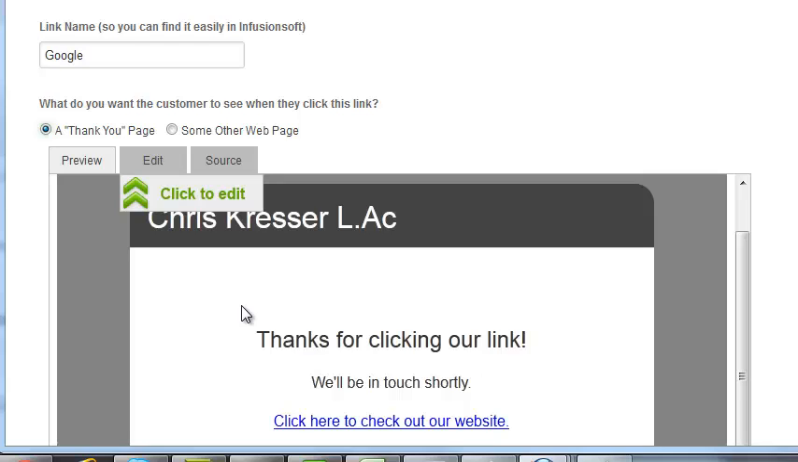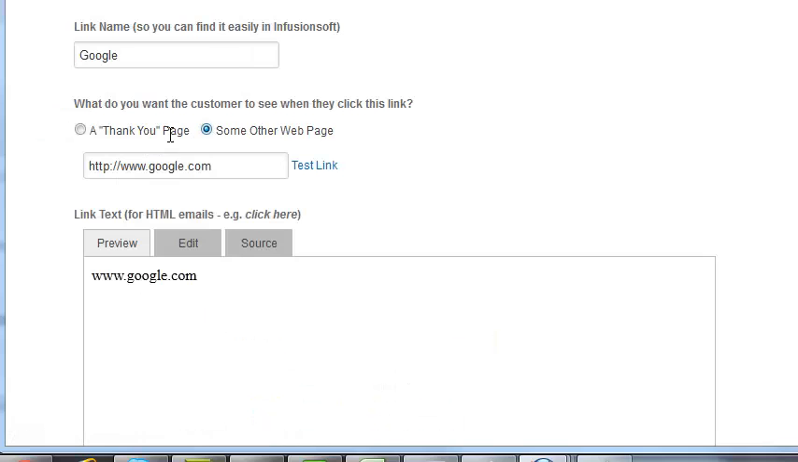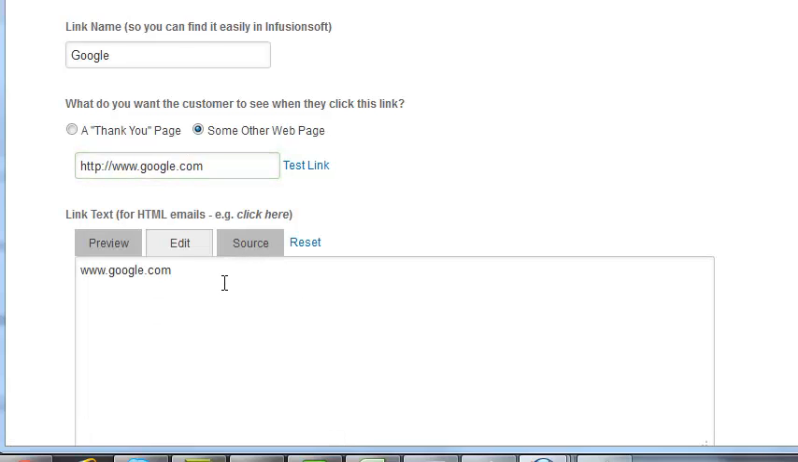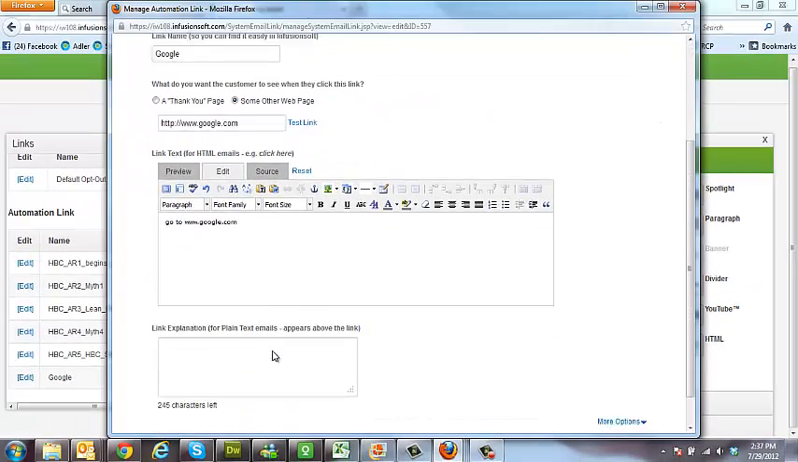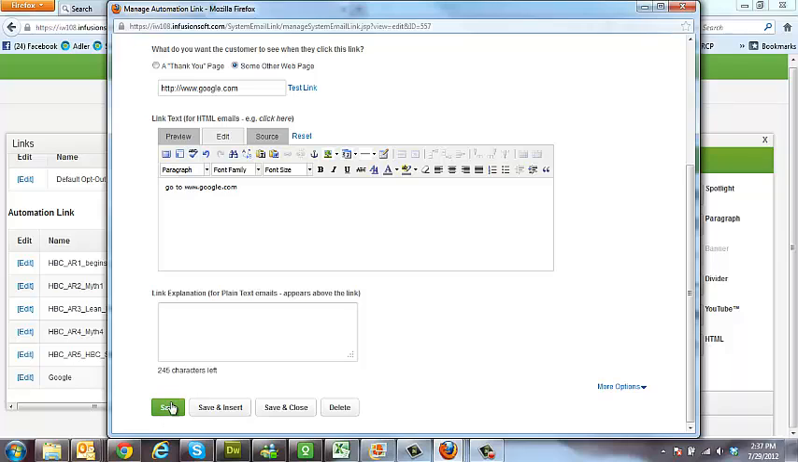When they click on it, you could send them to a thank you page that says, thank you, we received your request for help. Somebody will contact you soon. That would be an instance of how you would use that. If you click on some other web page, that's where you get the chance to put in the google.com address. Then you type in the edit box what you want that to say. And I could have said, go to google.com, and it'll link that whole field.